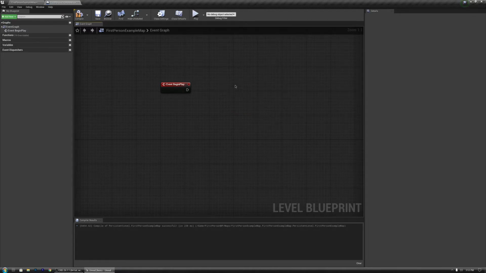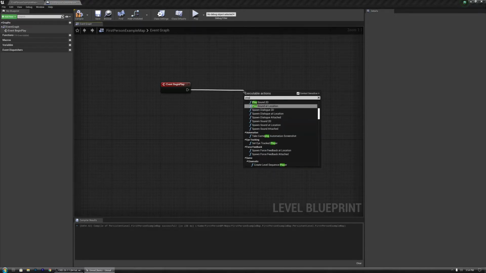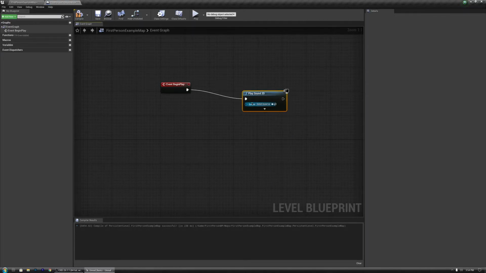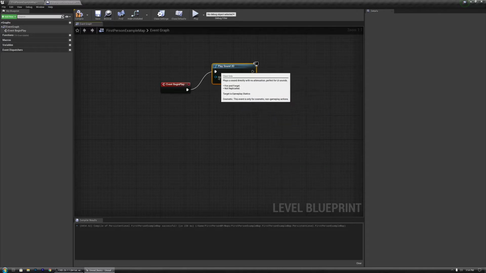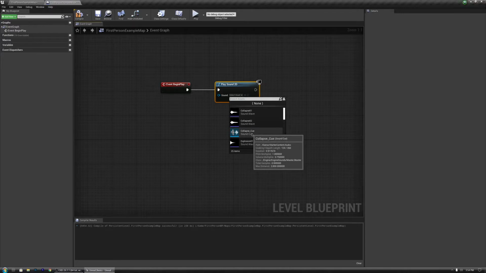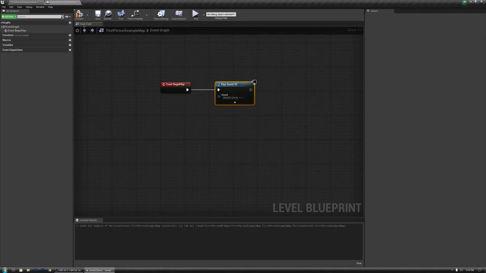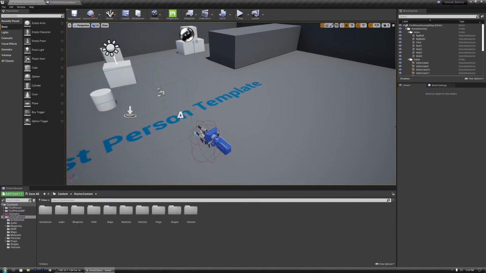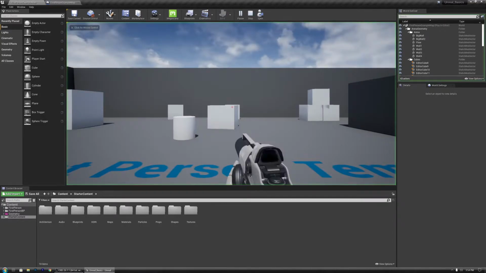We just want to play the sound across the entire level. Okay, so we're going to do that. So we're going to type in play sound 2D. Okay, and this is very simple. This is all this is. And we're going to go ahead and select our sound, and we're going to go find that nice little song that we had. So here it is. And now when we compile this and save it, we are going to have this song play.